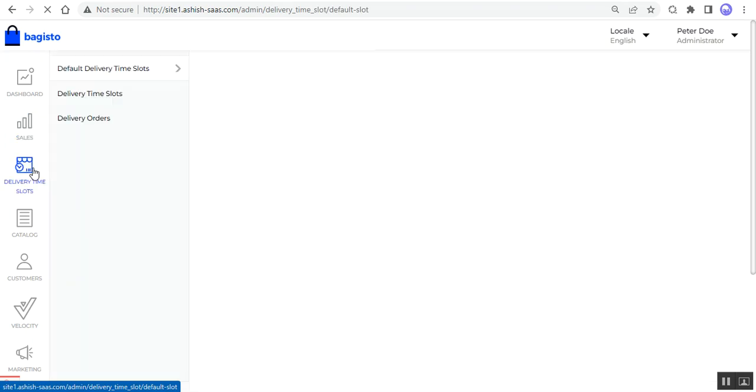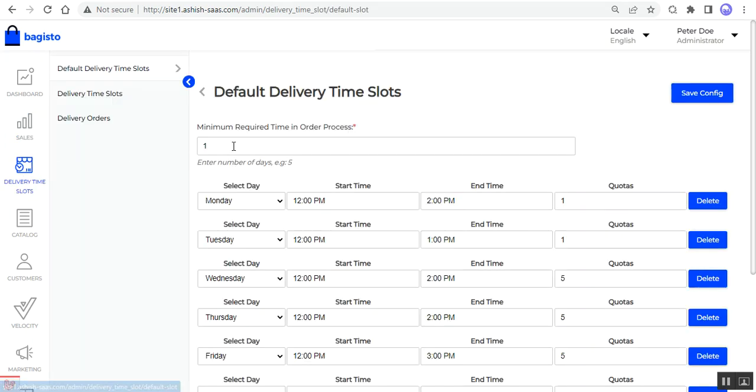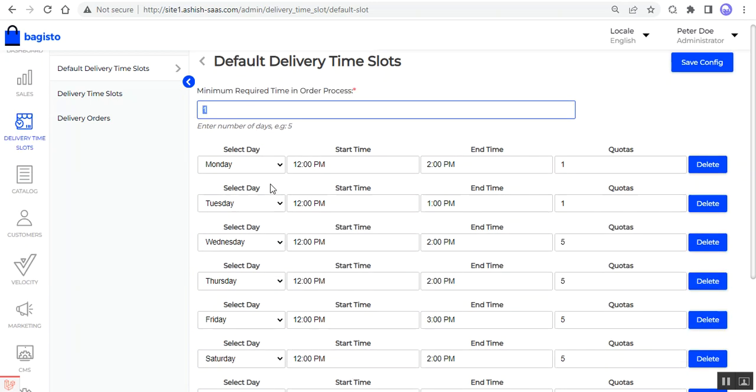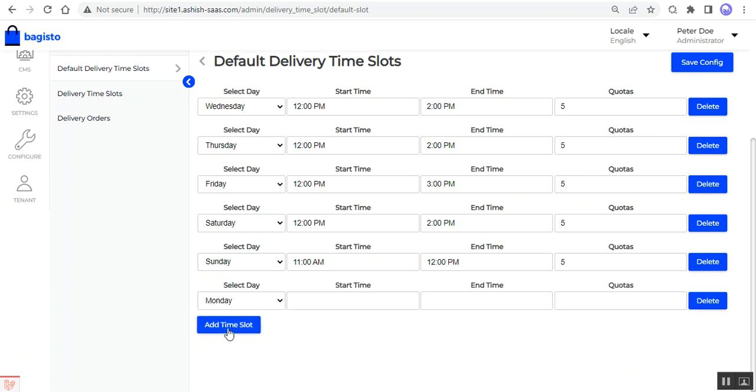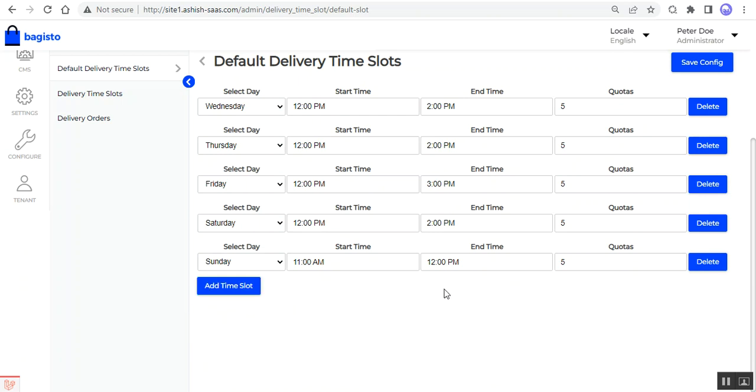Now let's come back to the delivery time slots option here. So here the admin can set the minimum required time in order processing. You can enter the number of days that would be the minimum required time in order processing for the orders. I've set it to 1. And to add a time slot, you can tap here on the add time slot button, and this would add the particular section or the row to add the time slots.